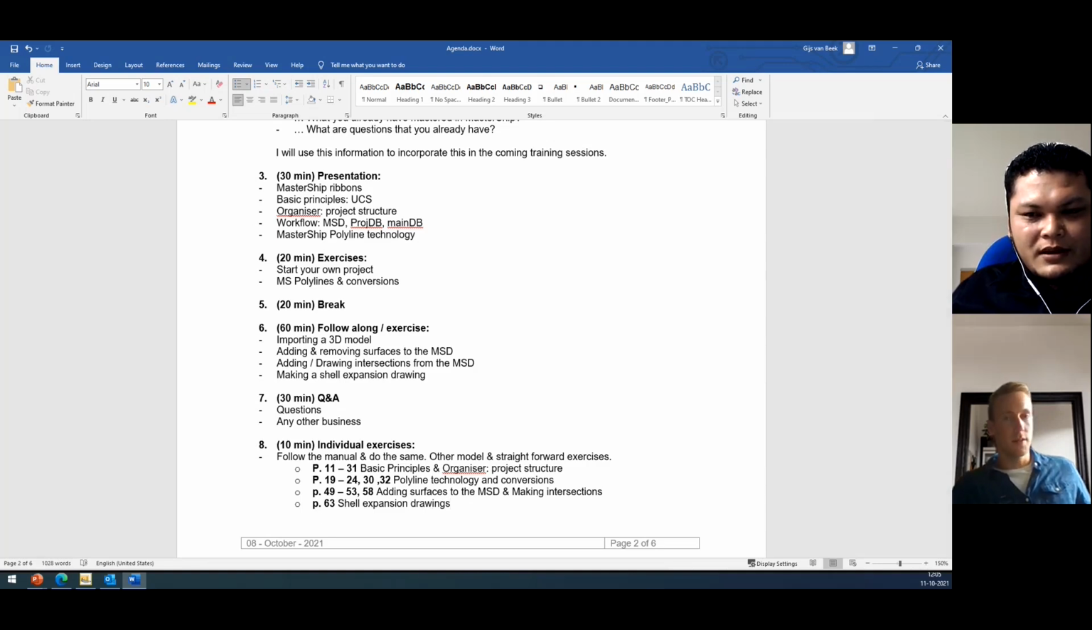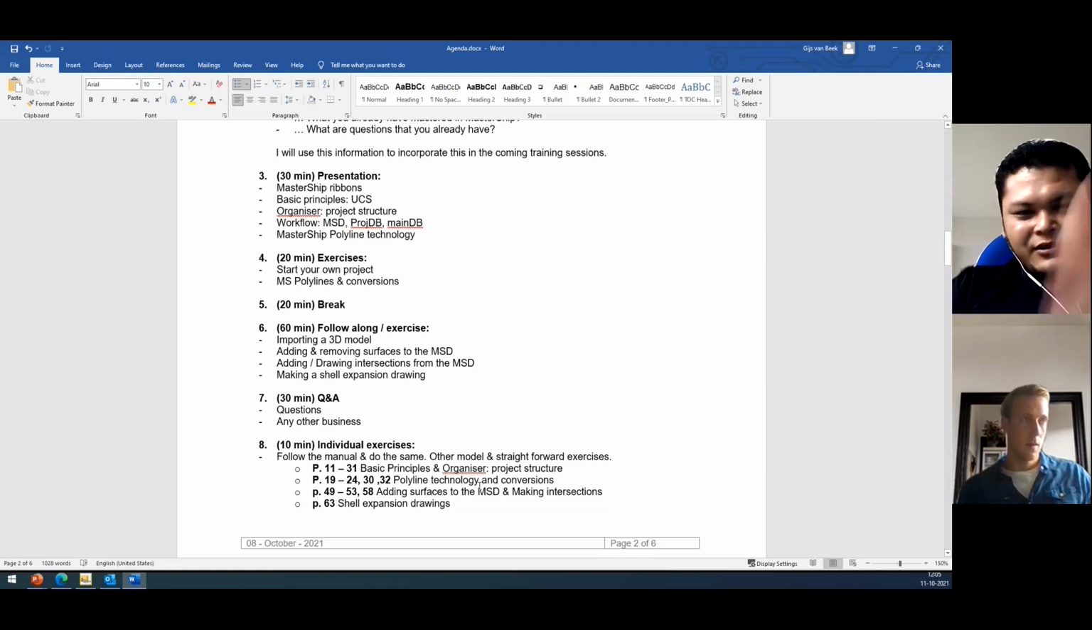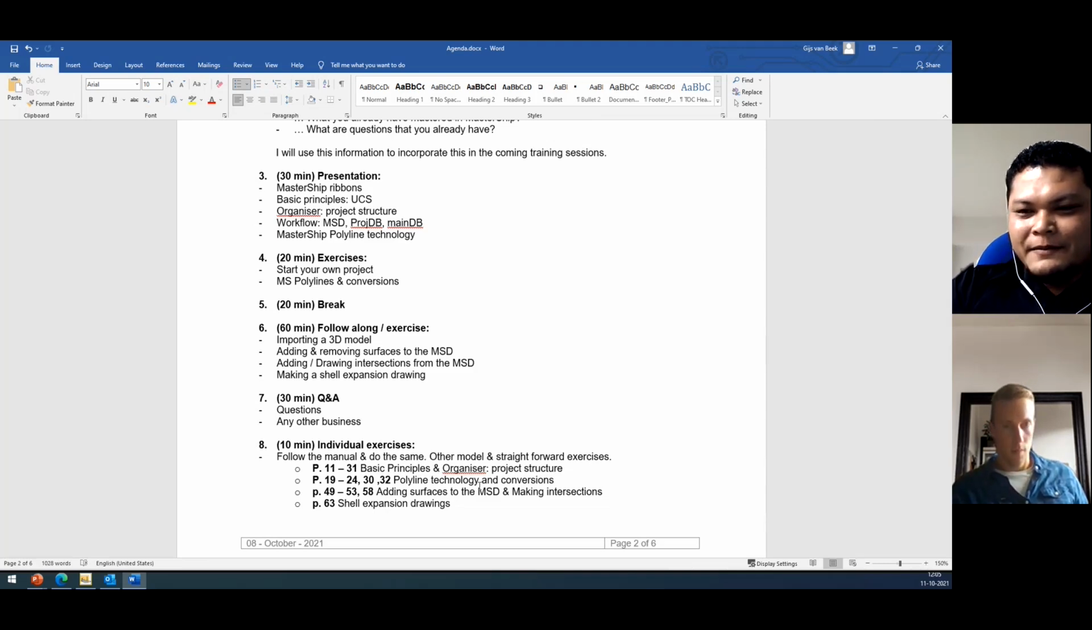Yes, I want to send it as soon as possible, because I plan to do some, I can say my homework. I try to come up with my own model, because currently I'm working with our project, so I try to use that model. And then try to use this shape to come out with shell expansion or everything.